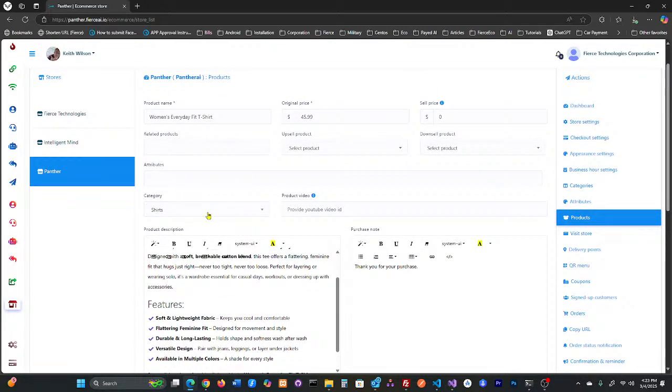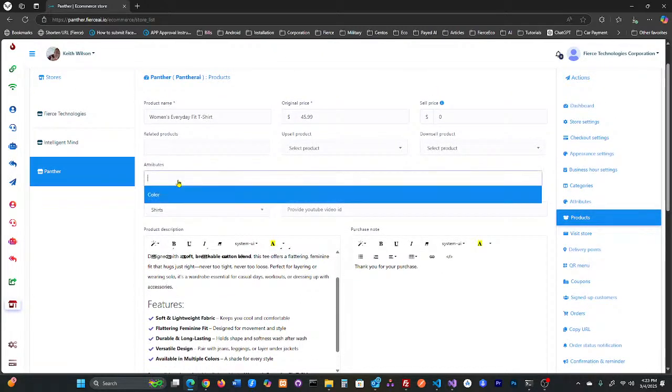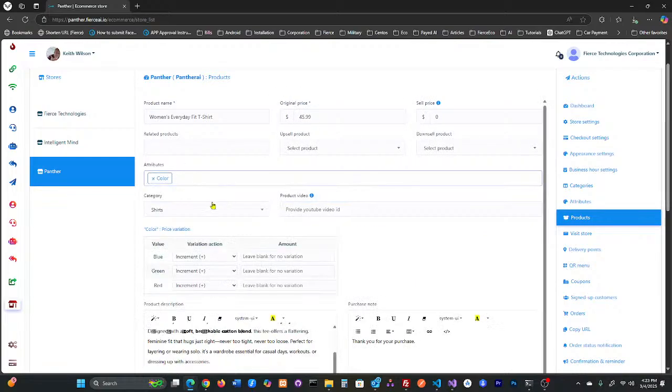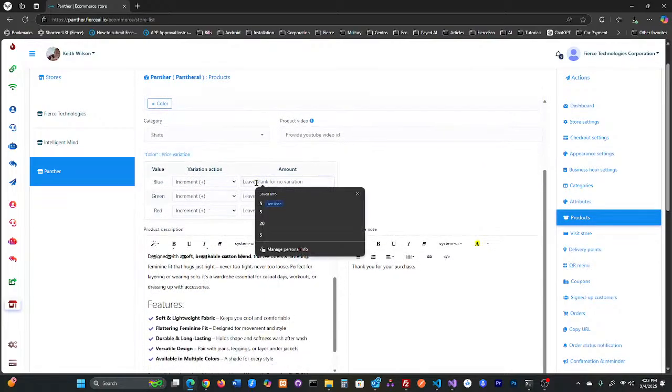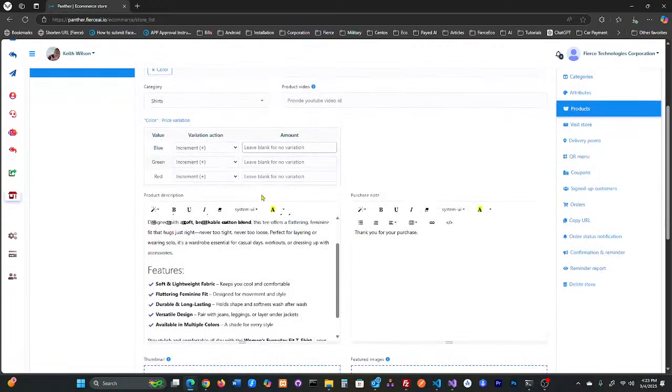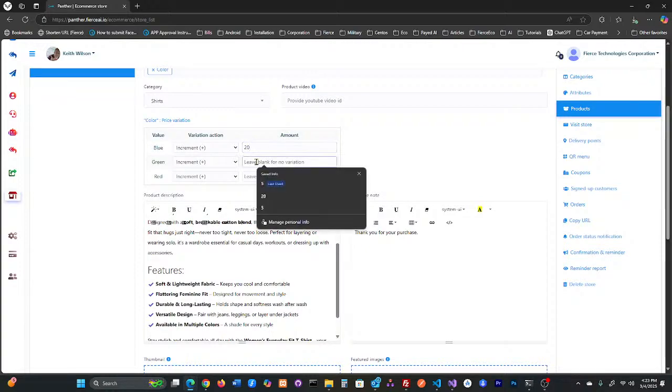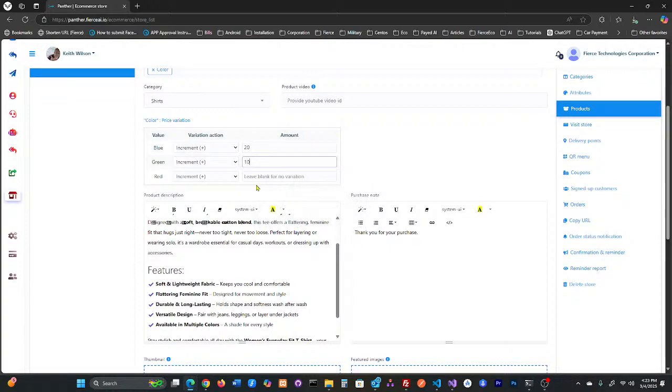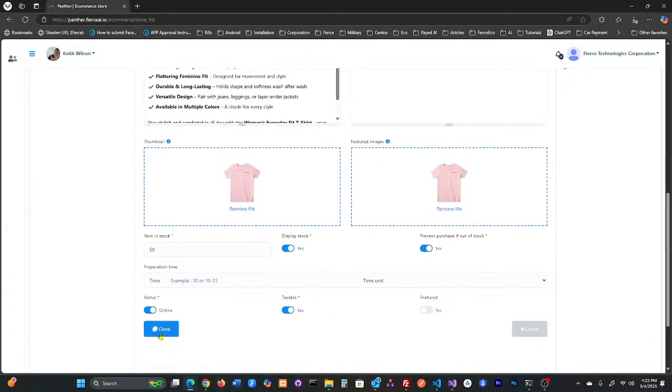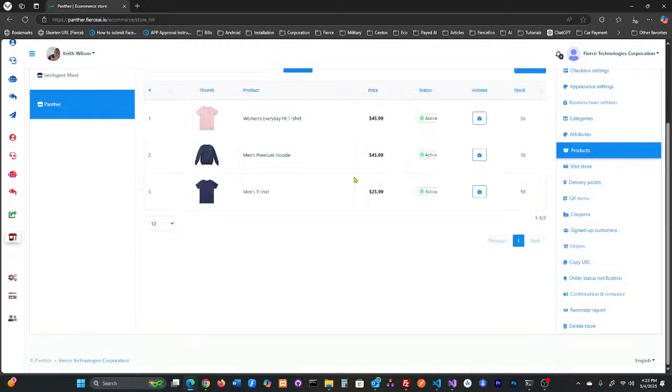So we're going to put that under category. Shirts is the category. And the attribute, we're just going to go ahead and put color. And then our color is, of course, since we have 50, we're going to do 20 again, and we'll do 10 for that one, and then we'll do 20 for the red. Okay, so now we're just going to go ahead and clone that. So now we have 3 products to work with. That's good enough.